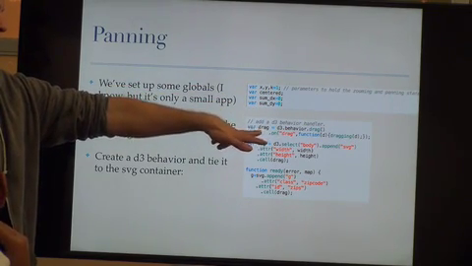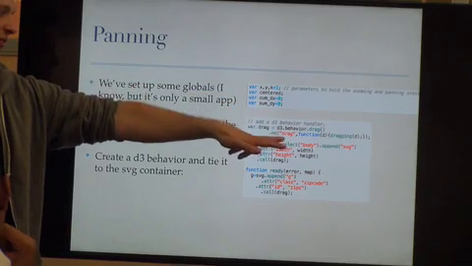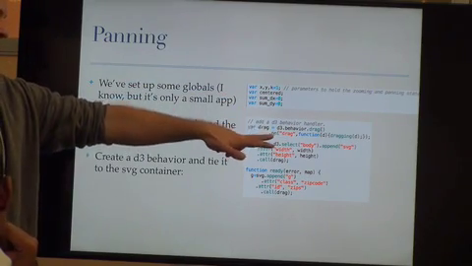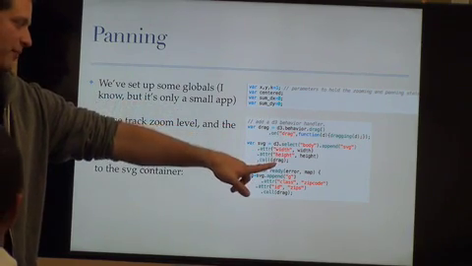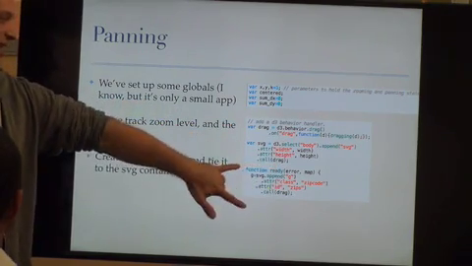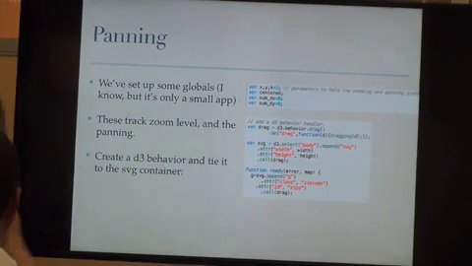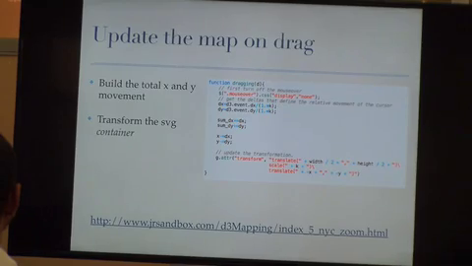So we set up a D3 behavior. This is invented on drag, call a function. The function is called dragging. Again, that doesn't need to be wrapped in the function call, but it's for now. And then we set up on the whole SVG to call the drag operation. And it happens.